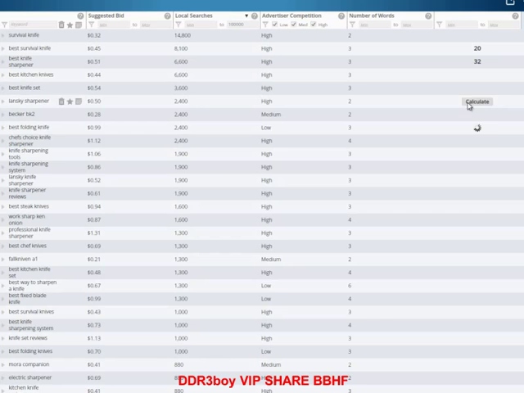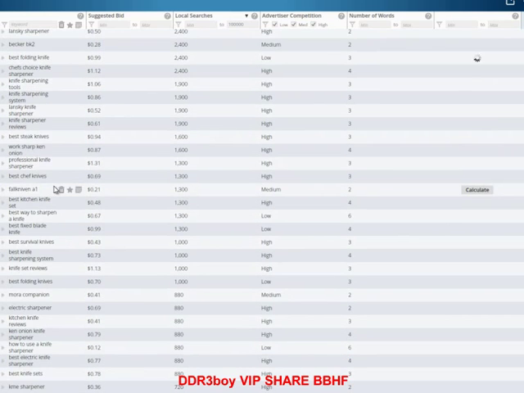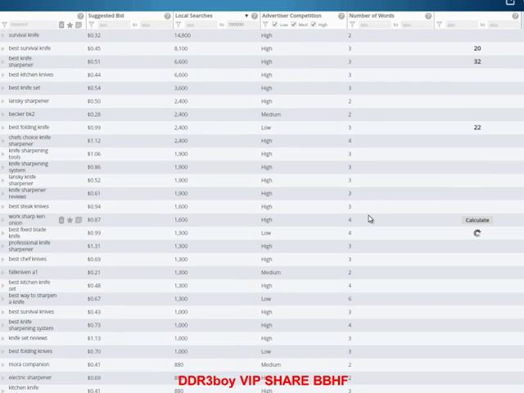So as you can see, I can quickly just go through, hit calculate on a few of these, and start to see, well, what keywords should I be targeting as well? Which of these actually have the lowest keyword competitiveness? So I can already see that best survival knife is going to be a great one. Only has a keyword competitiveness of 20 currently. Best knife sharpener also looks like a good one, only 32, and some of these others.